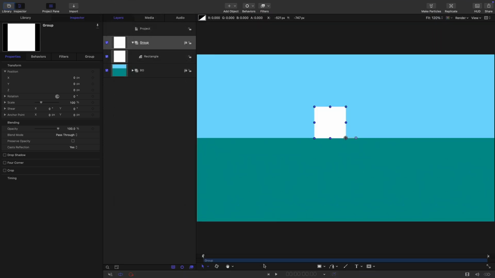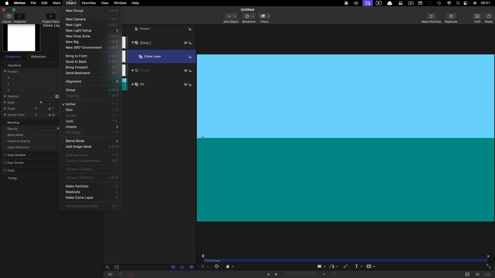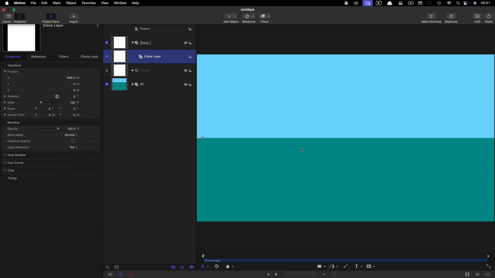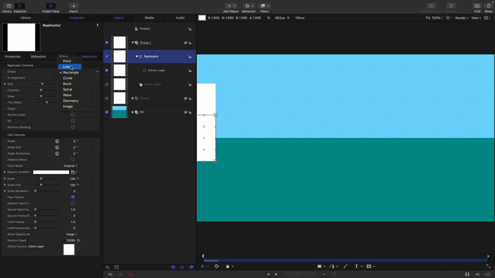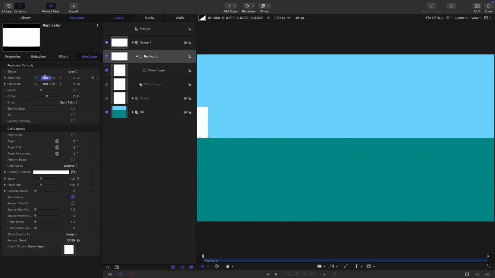So to make our army, I first want to grab the group that this is in, and I want to move it on X till my cube is off the edge of the screen like that. So something like negative 990 is probably going to be good. Then I need to make a clone of this group. So right click, make clone layer, and let's turn off the original group. And then from the clone that we've just made, we're going to make a replicator. So object replicate. So what we want to do is we want line for the shape, and we want to zero out the X and Y.